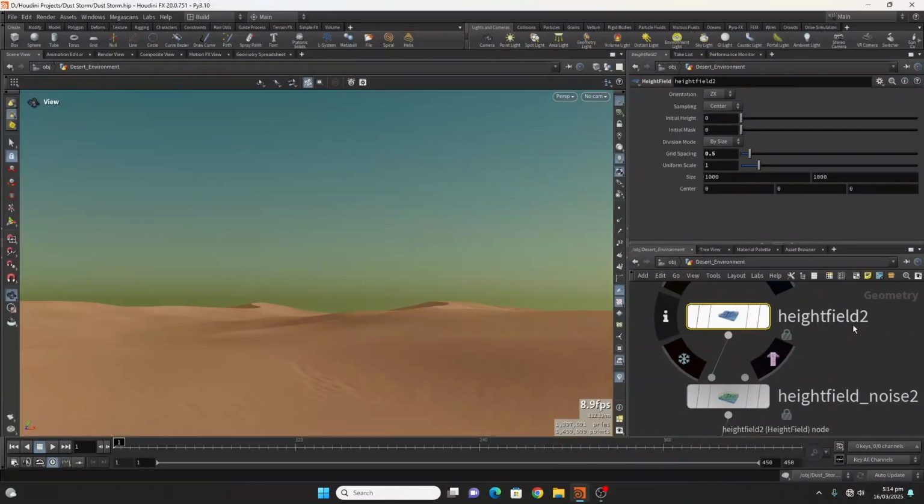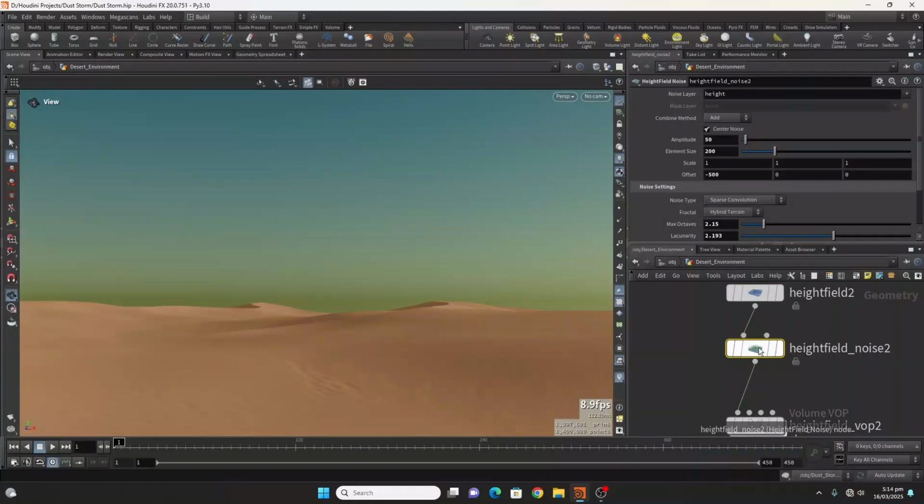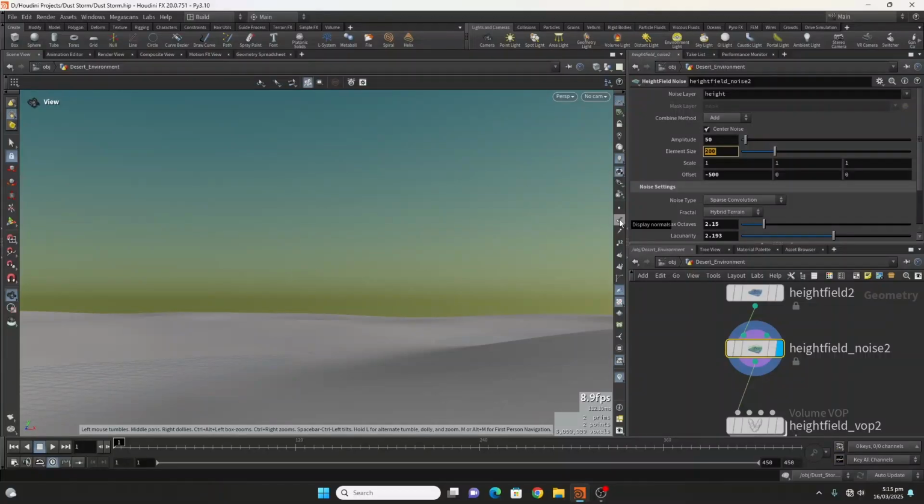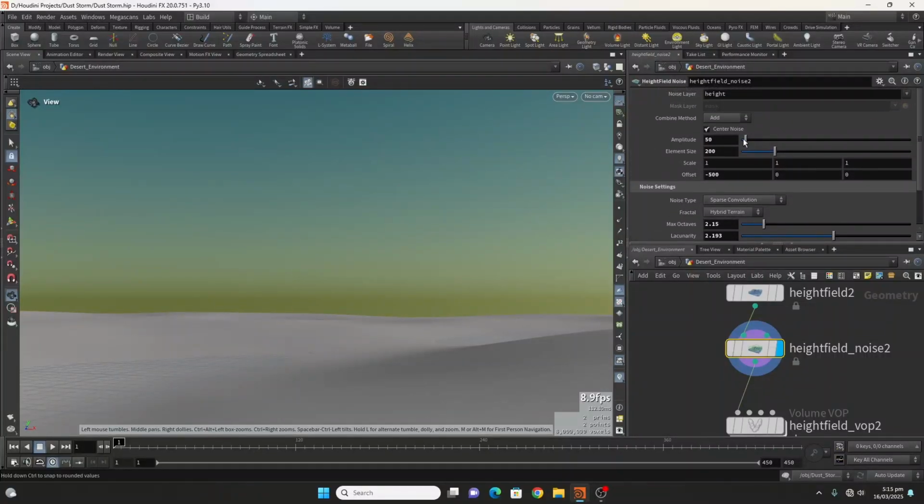Here I add a height field, then I add a height field noise and change these values. Here my amplitude is 50 and element size is 20, but the other person used 450 and 450 for both, which creates very huge and big dunes, which I don't want, so I use these values.